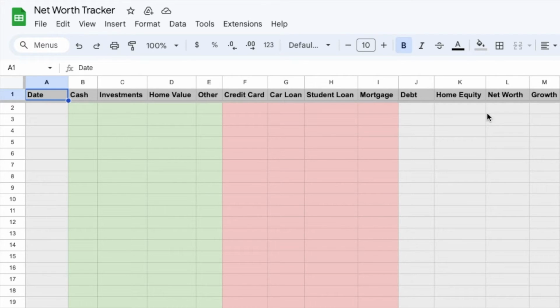These are columns that you don't actually need to do anything with. They are calculated columns that are going to automatically update as you fill in the date and all the green cells and all the pink cells. So let's put in some fake data here and see how this net worth tracker works.